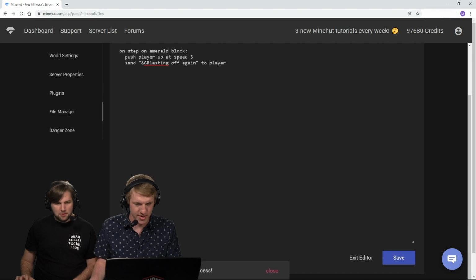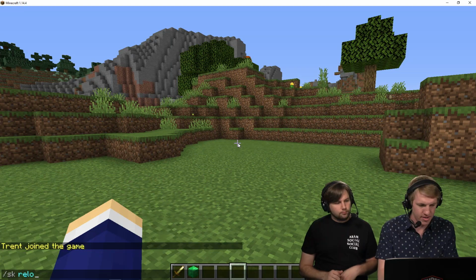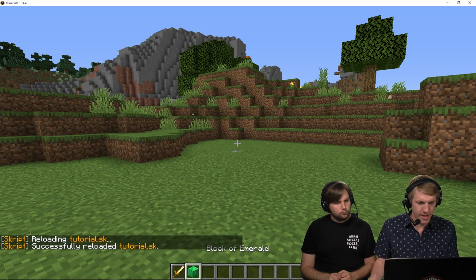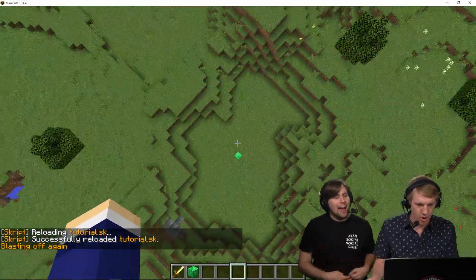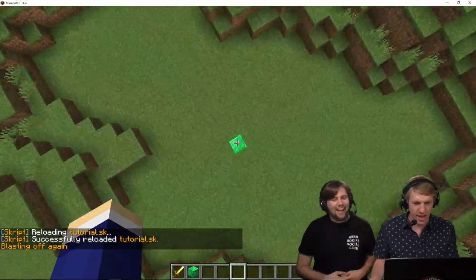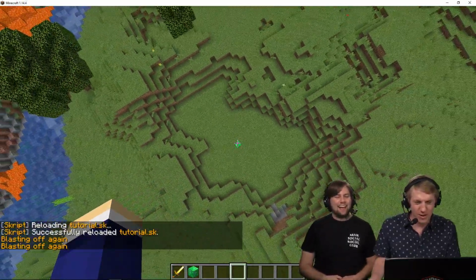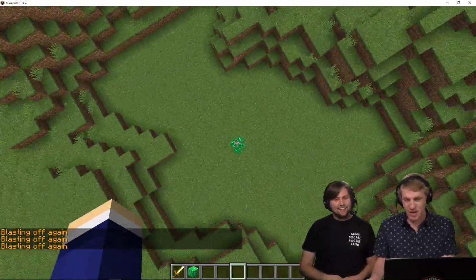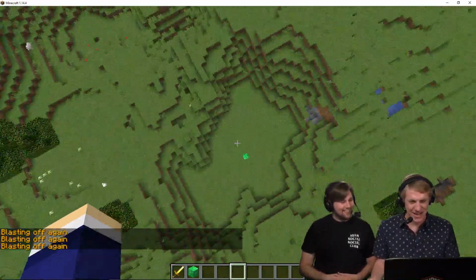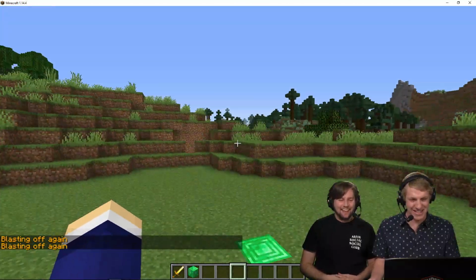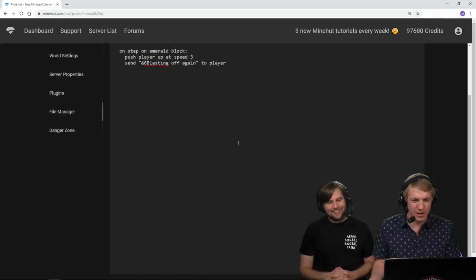Paste it. We're going to save that, and then go in-game: SK reload tutorial, and then all I have to do is place a little block of emerald. Woo! Blasting off again. It's a good thing we put again there, because we just keep going. Looks like Trent's blasting off again. That's so cool.